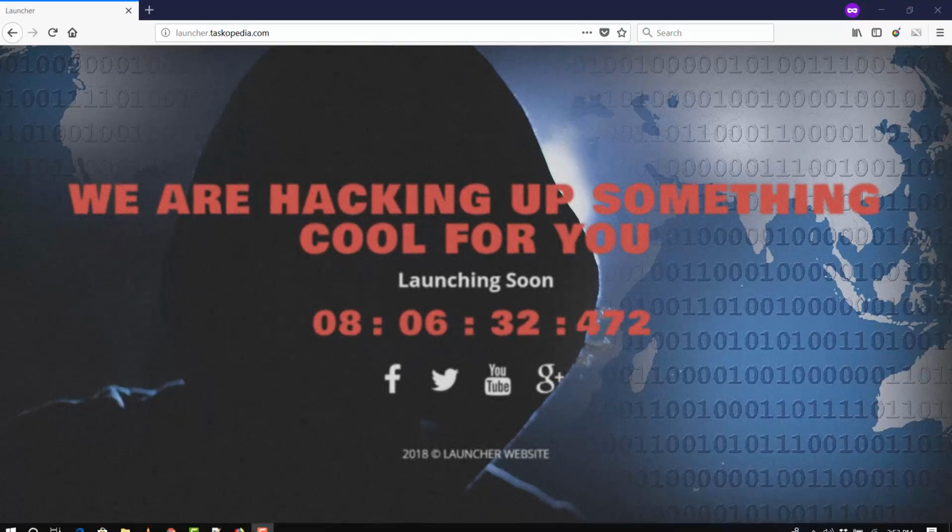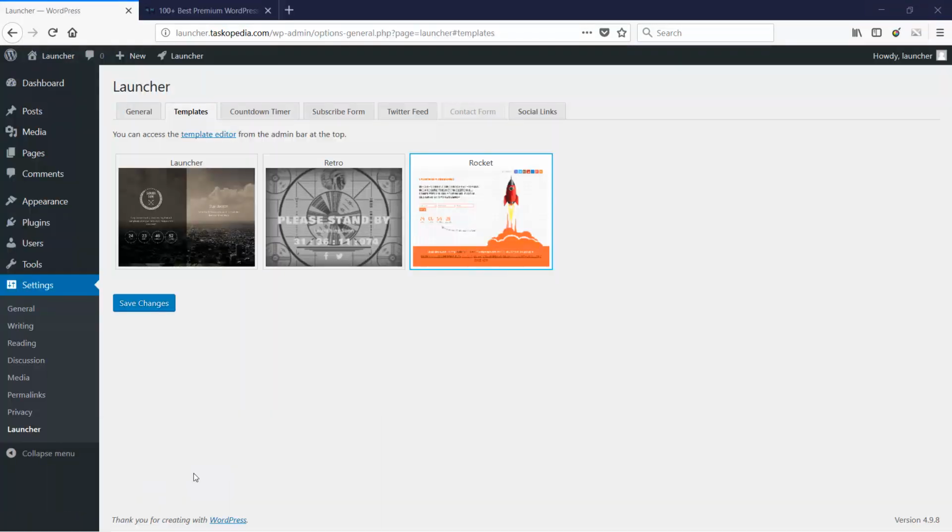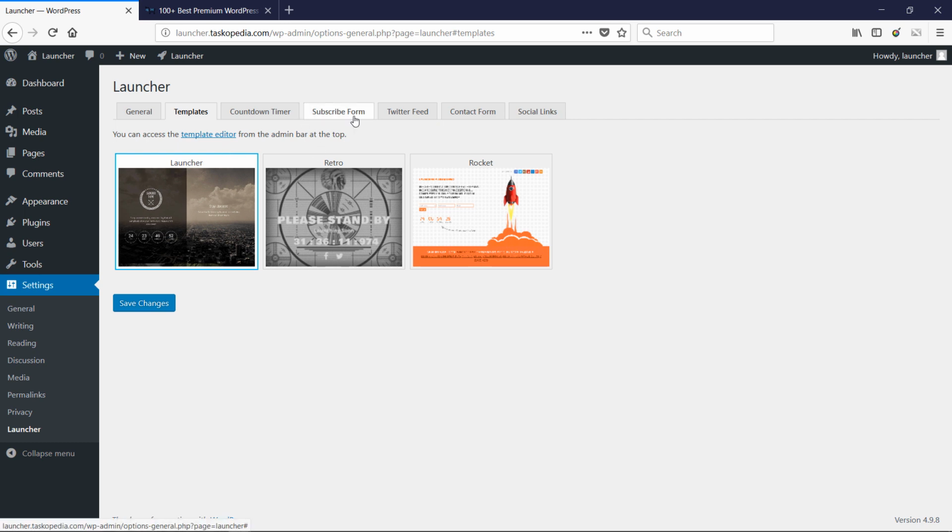And that's why I love the retro template. So remember that you do have two other templates available. You have the launcher template and you have the rocket template. And keep in mind that whatever template you choose will determine what options are available for you. The launcher template will give you the subscribe form, Twitter feed, social links. It will give you everything. The rocket template will give you everything except the contact form. While the retro theme is the most basic of them all, you will only get the countdown timer and social links. So that's how to create a coming soon or an under maintenance page for your WordPress website.